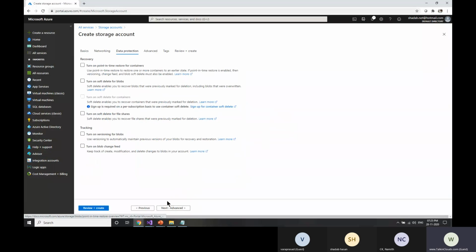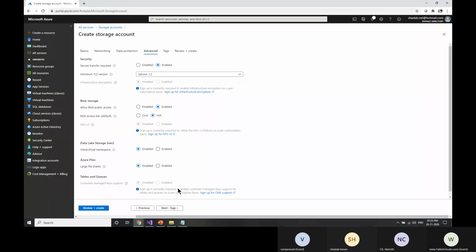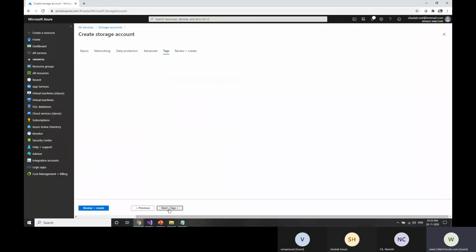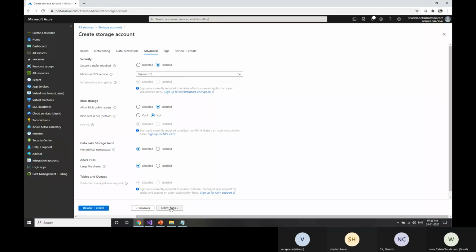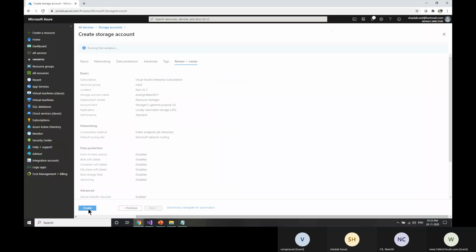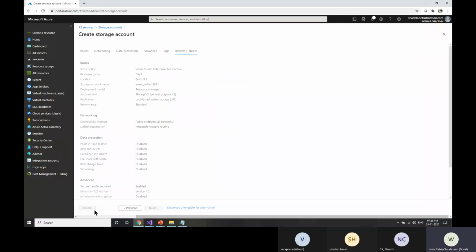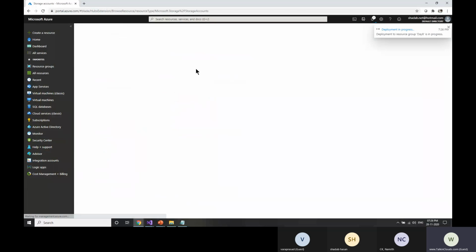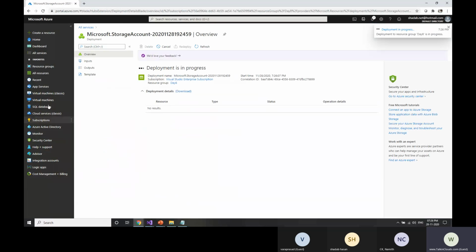Moving to next, and create. Okay, so I have created a storage account. I want to see a trigger on the storage account if any blob, or any file in the blob, has been added. So I want a trigger.